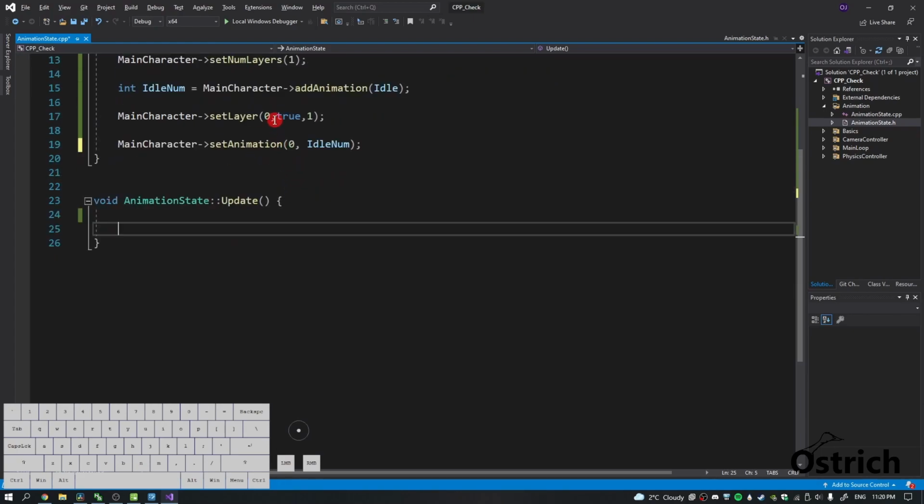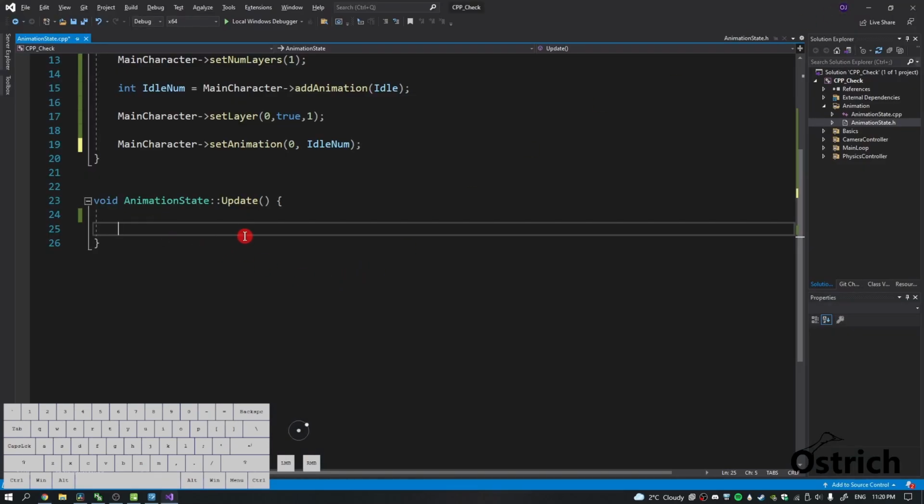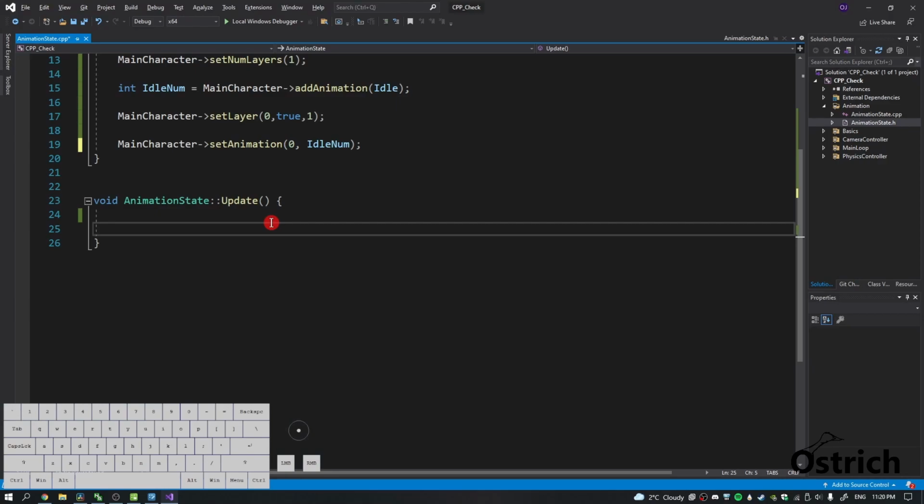Now what's next? We actually have to play it step by step. So in the last step right here, it says play the added animation by calling the set frame. So every frame, what frame of the animation do you want to play? Because if we look here, the animation is run through frames. So what we do is we go main character, we go into brackets, and we're going to use the set frame, and then it's going to ask for arguments. First, the layer number. The layer number we've chosen is 0, and then it's going to ask for the frame.